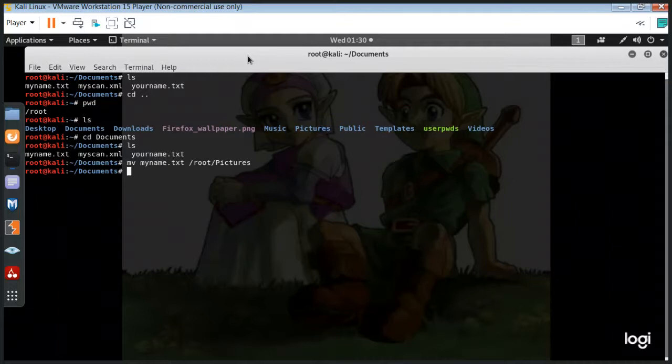Okay. So it should have moved the myname.txt file to the other directory, not documents, but pictures. And so let's check it out. What do we have left? We have myscan.xml and yourname.txt left. And so as you can see, it moved the myname.txt file somewhere else. Hopefully it moved it to the root/pictures location. So let's go to the root. We're on root right now.